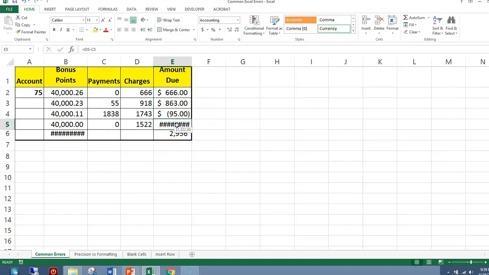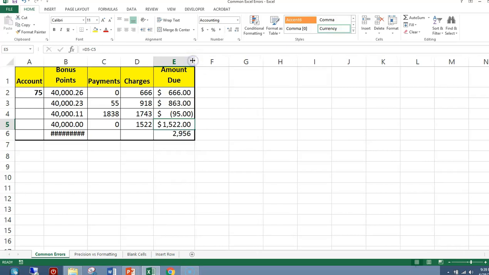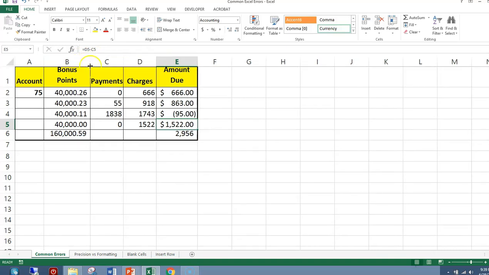In cell E5, I see pound signs. When you see pound signs, it means the cell is not wide enough. How do I make it wide? I can double click between E and F. That's an auto fit. Let's go to column B, between B and C. I can just drag it to make it wider.